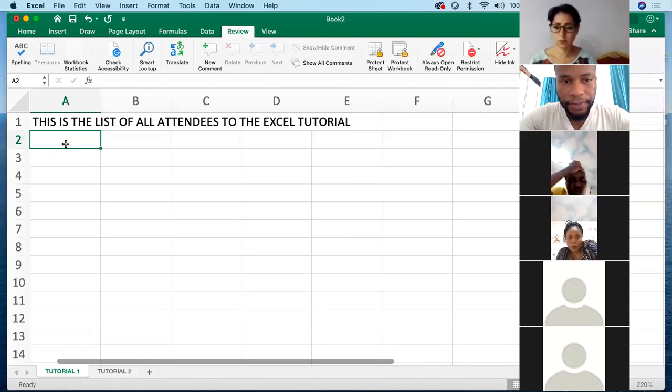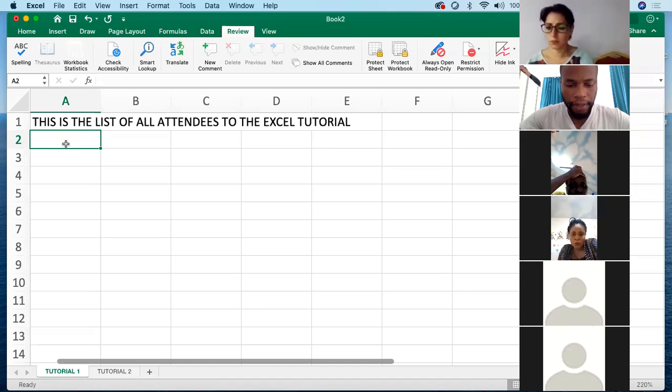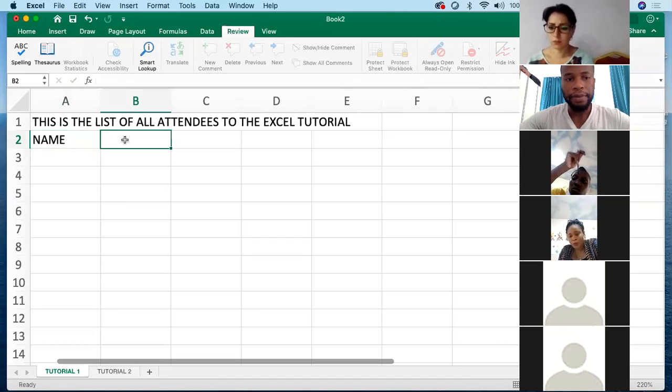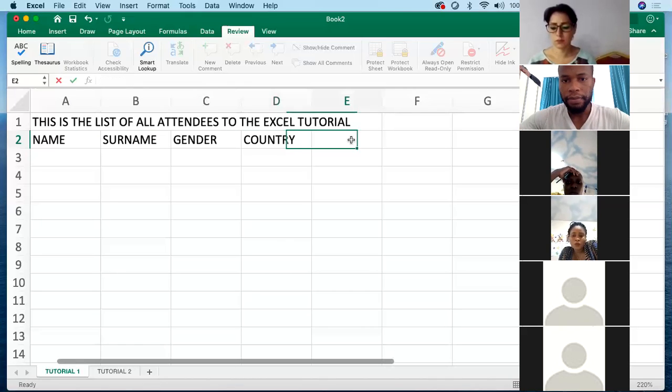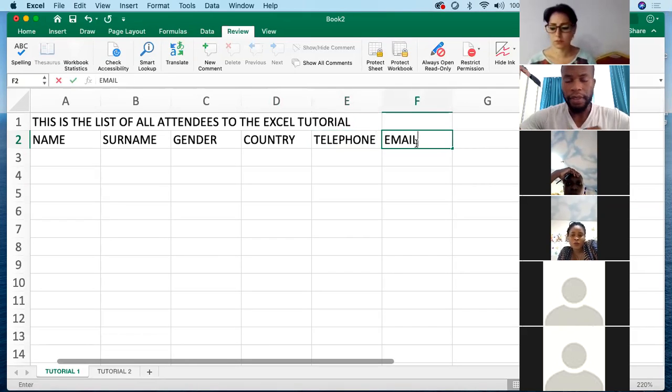The next thing is we want to write the header of the tables. So I'm going to start by maybe name, surname, maybe gender, maybe country, telephone number, email. That's it.